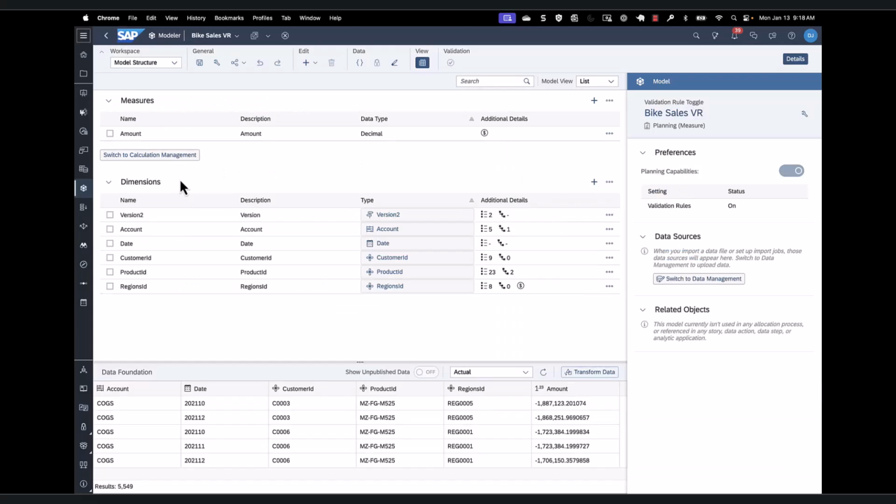Now we'll take a look at a simple model where we have some validation rules enabled.